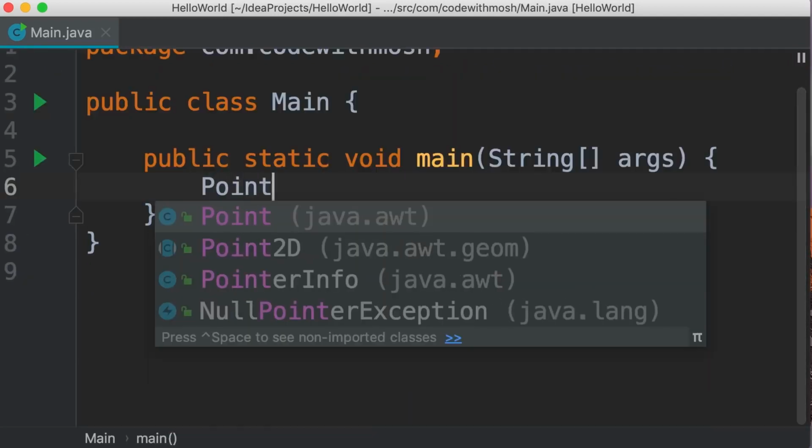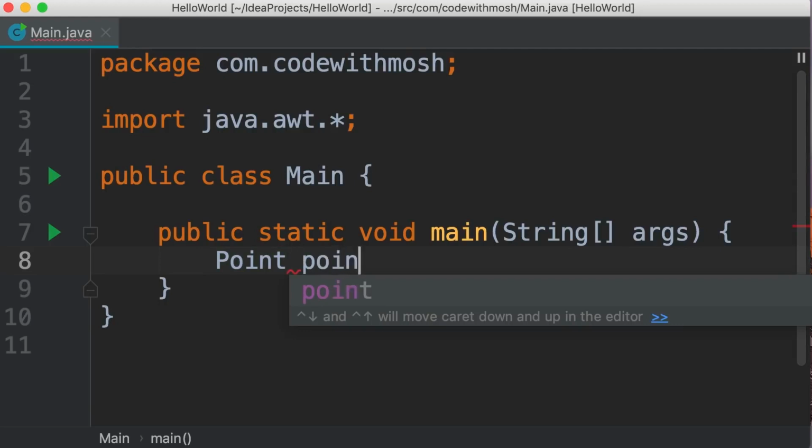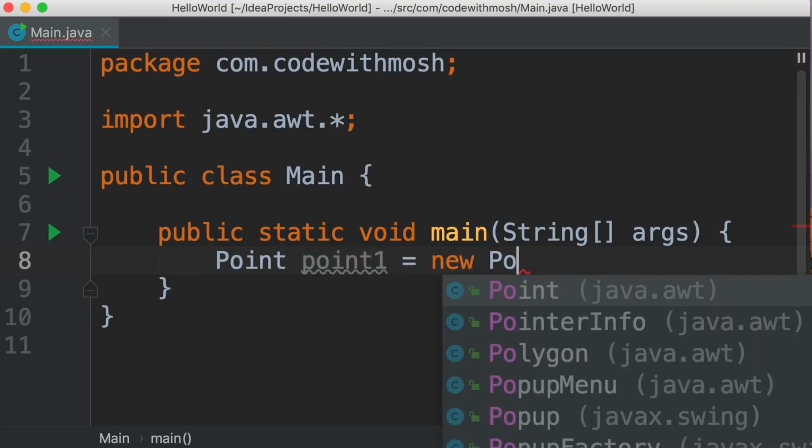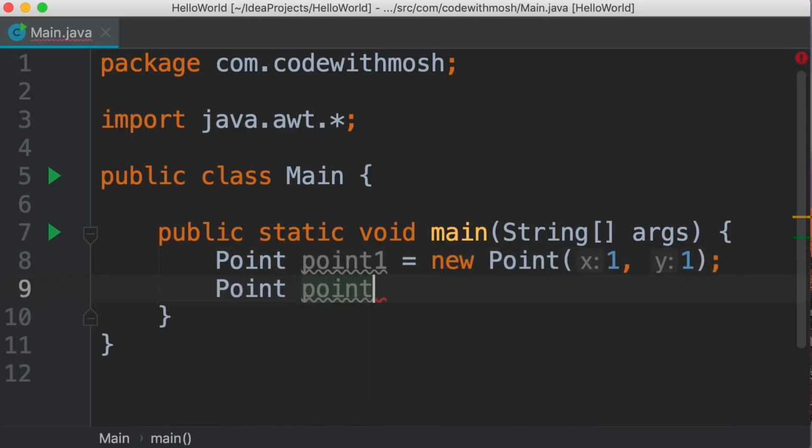In Java, we have a Point class that is defined in this package, java.awt. So we press enter, and now we have this import statement on the top. Beautiful. Let's declare a variable, point1, and set it to new Point. Here we can pass the initial values for x and y. So I'm going to pass 1 and 1. IntelliJ automatically adds these labels, x and y. Now, just like before, I'm going to declare another variable, point2, and set it to point1.